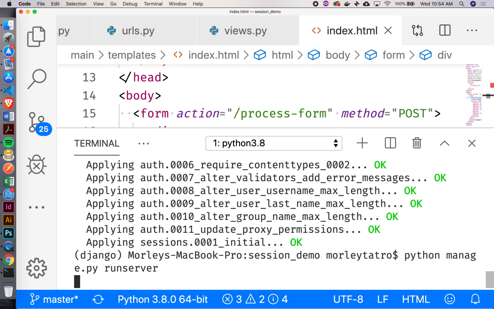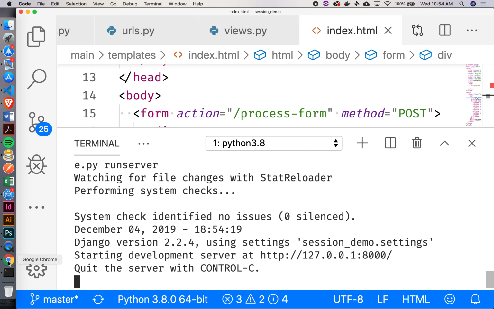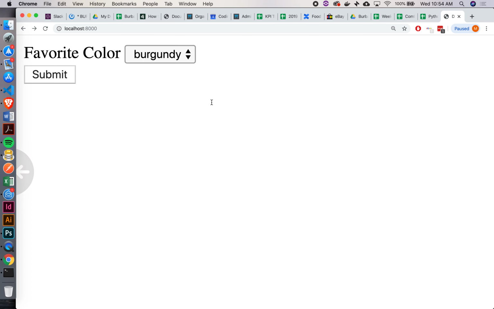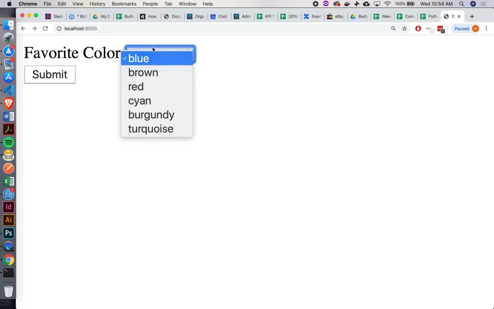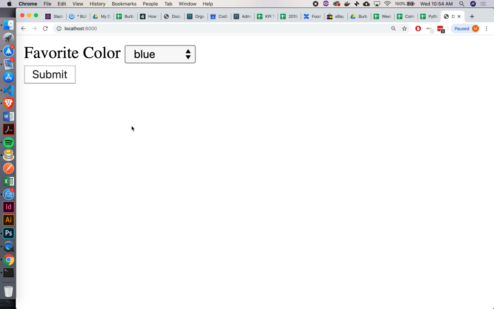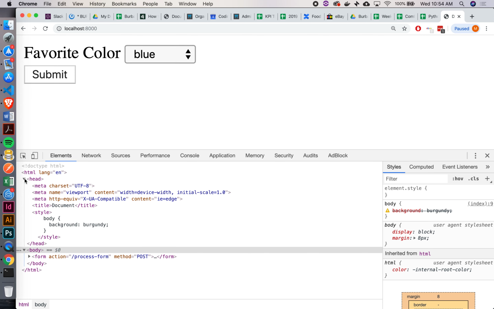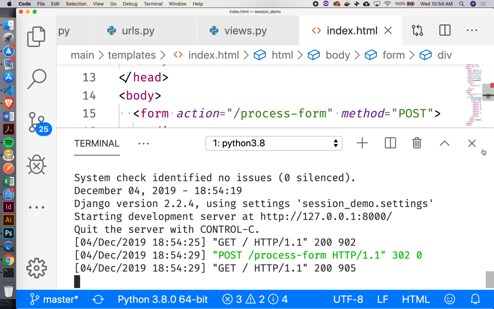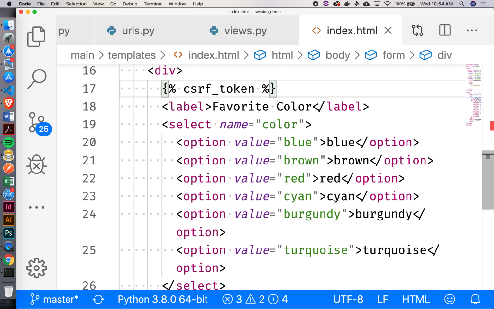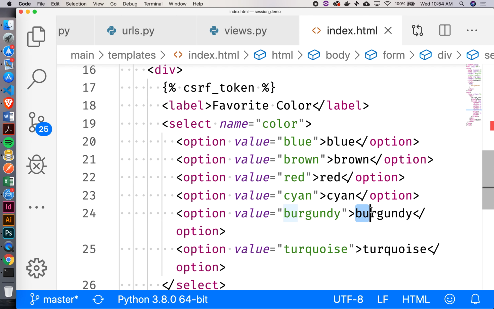Run server. Okay. Let's come in here. Go back, refresh this guy, and then let's go with burgundy again. Okay, so what happened here? Why is the background not burgundy? Oh, that's not a legitimate color. Oh, we better change that. All right. What can we use instead of burgundy? Black. Oh man, there we go.